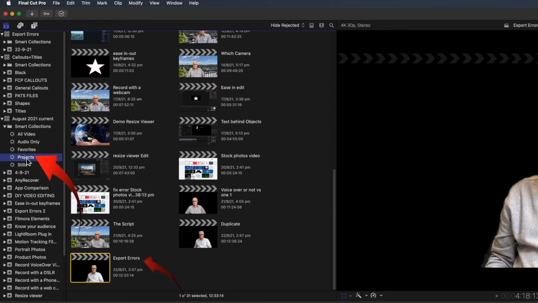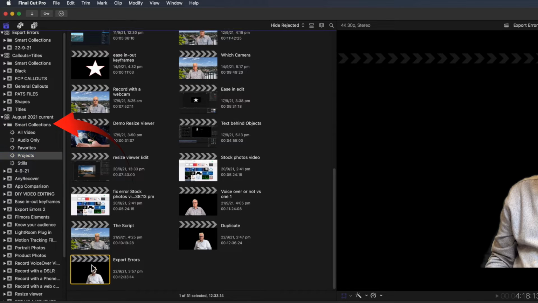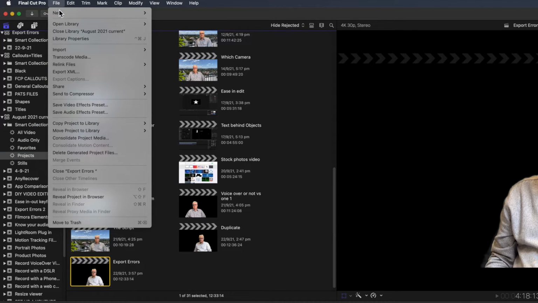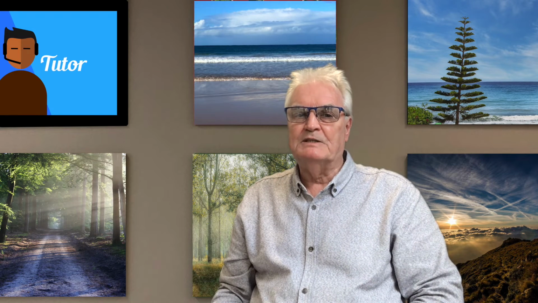Select the project you're having issues with in the sidebar under Smart Collections. Go to the File menu and select Delete Generated Project Files. And as you try each of the following fixes, select Export. And if you've still got an error, then try the next fix. And here is the next fix.